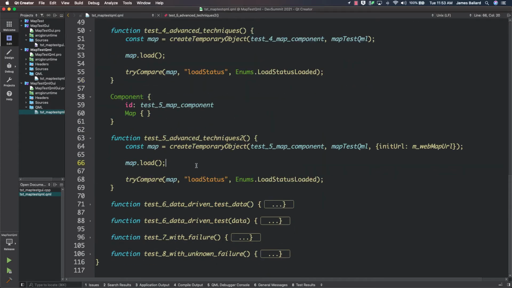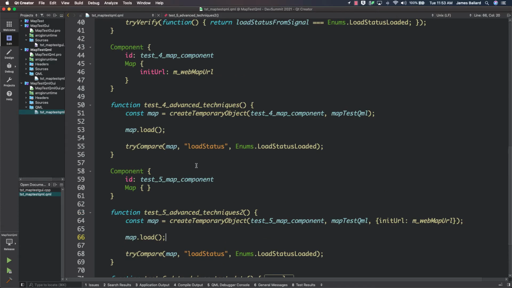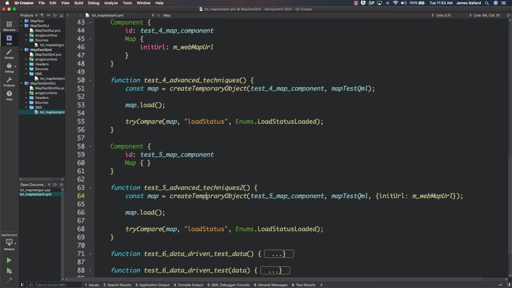Now this probably looks fairly similar, but there's one key difference here. In the previous one, we were hard coding the values for the map, the init URL. In this one, we have an empty map. This map has no properties. The advantage here is that there's an overloaded version of create temporary object, and we can pass in the properties that we want to pass to the map. This is very powerful. This allows us to use this generic map object many different ways, and it allows us to have that same lifetime benefit that create temporary object gives us.